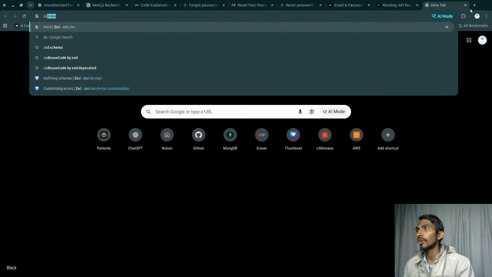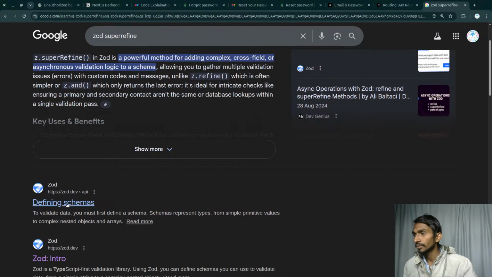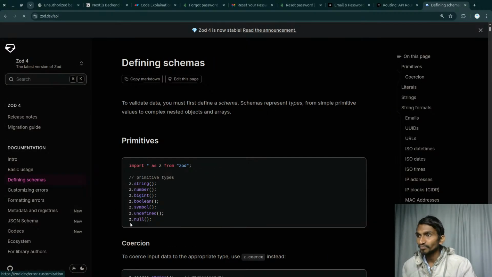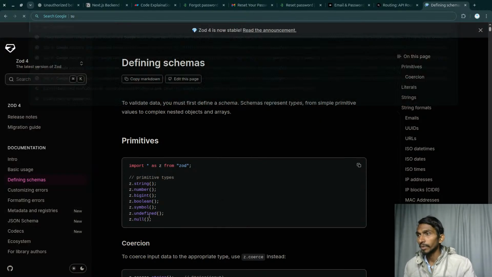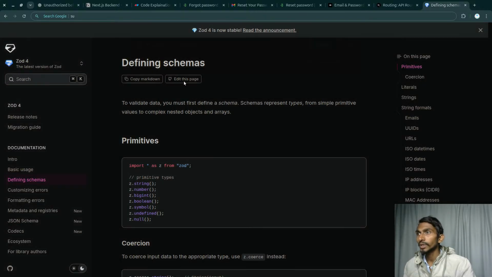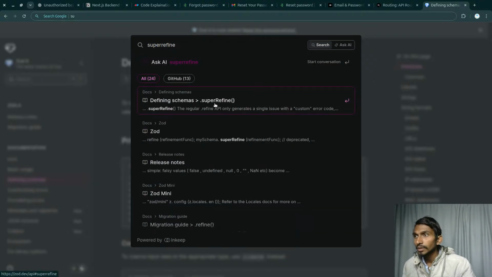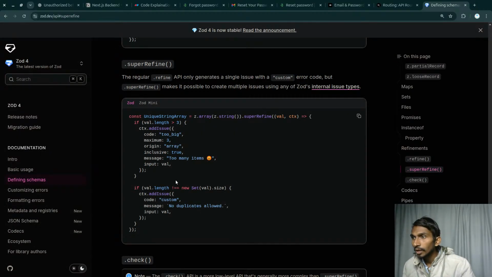I can go to my Zod documentation. How do you say Zod superRefine? That should be enough. I can come here, Defining schema, and then Control K, search option. Here it is. I'm not able to click. I'm able to click now. superRefine. This is the one. Click on this. Okay, superRefine. I'm getting the value, I'm getting the context, and then I can get this particular thing done. Alrighty, should we do it? Why not? Ultimately, that's what I'm here for.